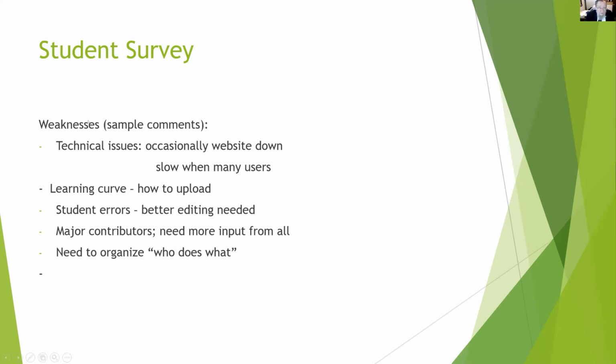There were some weaknesses that were commented on as well. Certain technical issues, what happens when the website is down, slow when there are too many users looking at the same website, especially before exams. For some cases, depending on how tech savvy they were, the learning curve, how to upload.